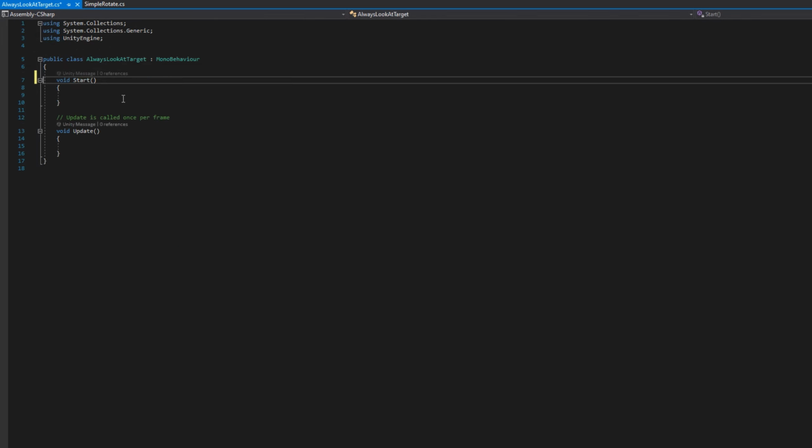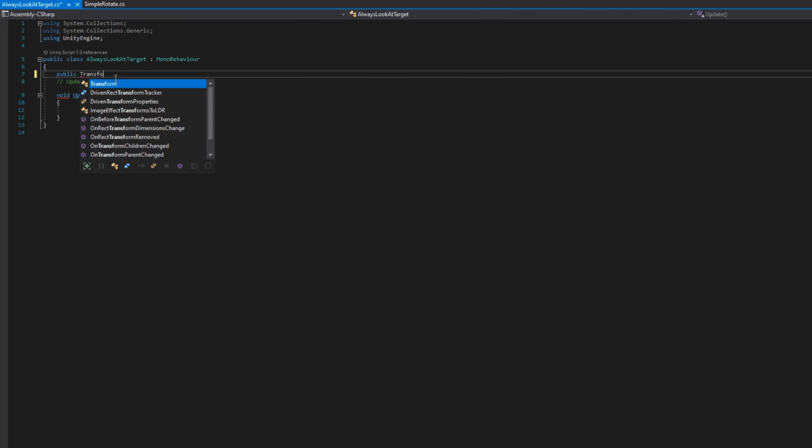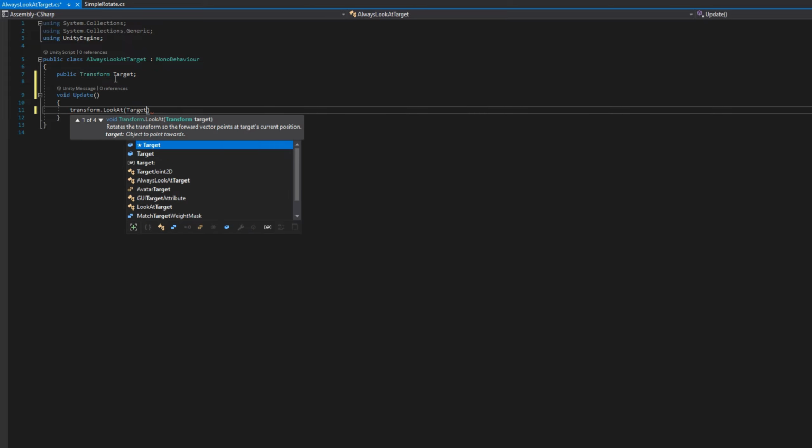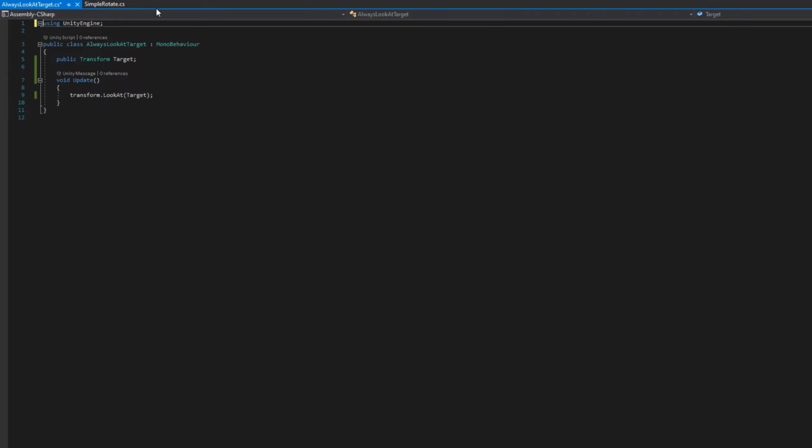In always look at target, I'll add a public transform target. This is the transform that we'd like our object to be looking at. Then in update, I'll put transform.LookAt target. This is the thing that I see everybody always says, oh, just do this to make your transform look at another target. And it makes sense, right? It says that it will do exactly that.